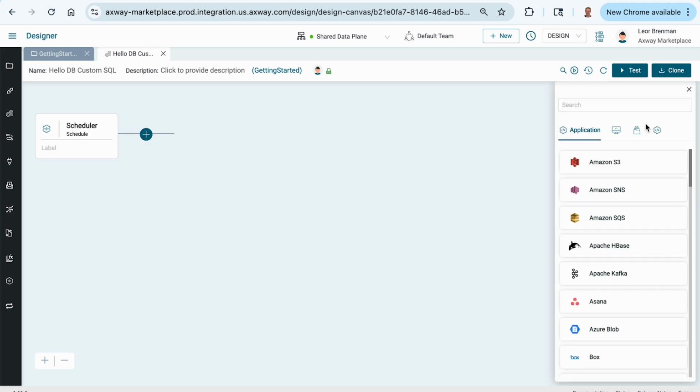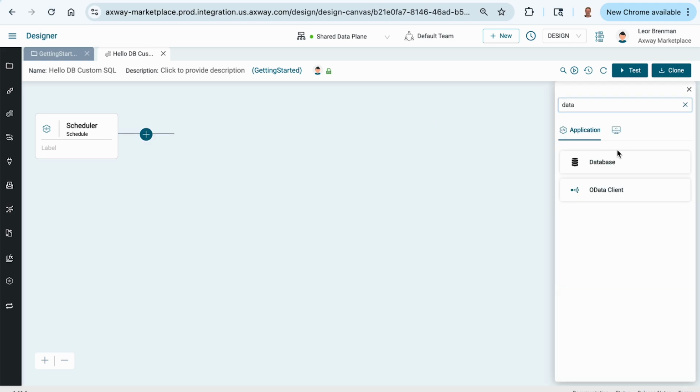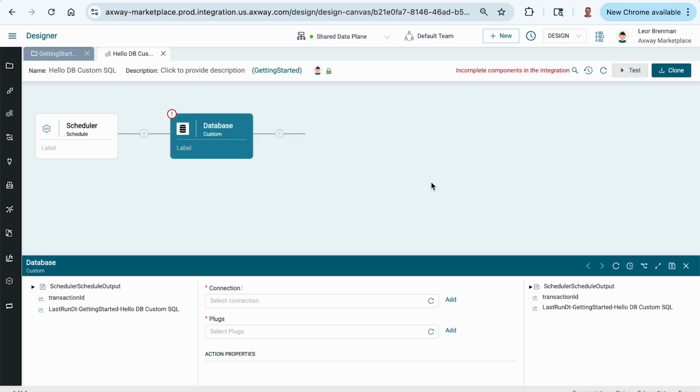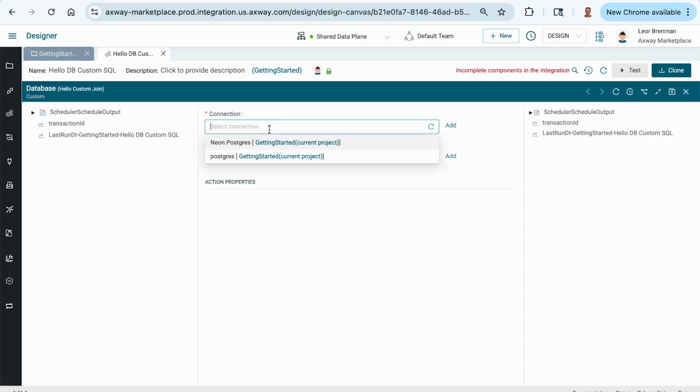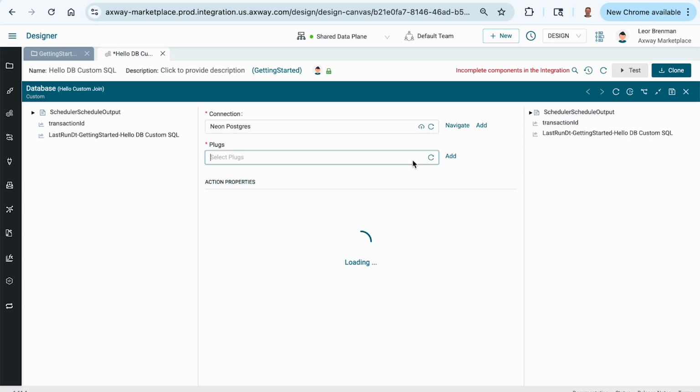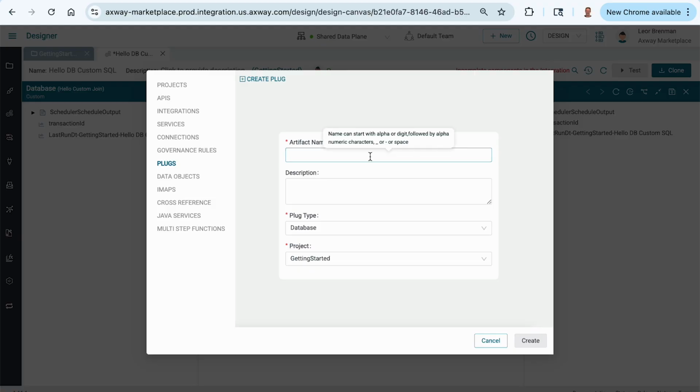And what I want to do is add a database custom component. Hello custom join. Let's expand this configuration panel. We select our connector, and we don't have a custom plug, so let's add it. I'll call this PostgresCustomerOrderJoinCustom. Custom for custom SQL.